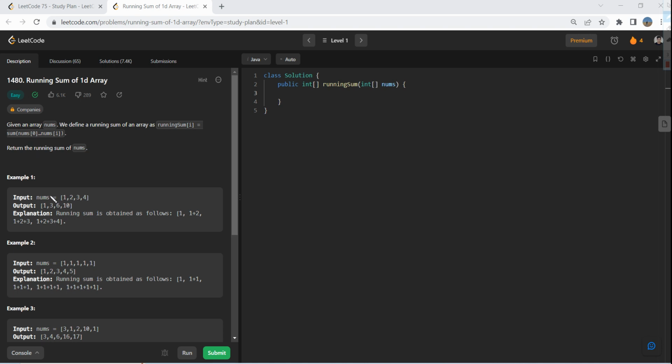For example, see sample input 1. The nums is 1 2 3 4 and the output is 1 3 6 10. So what is the internal process of this code? Just see the screen so you understand very well. Firstly this is 1, so you simply print 1. Then 1 plus 2 is 3. Then 1 plus 2 plus 3 is 6. After that, 1 plus 2 plus 3 plus 4 is 10. So that's the output.